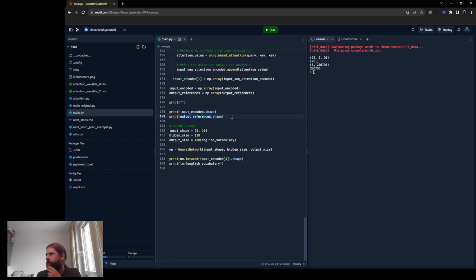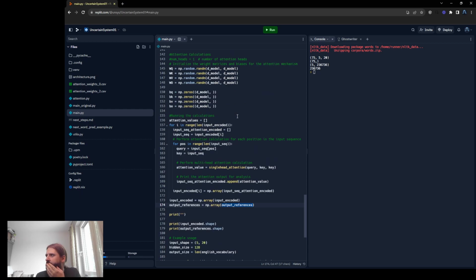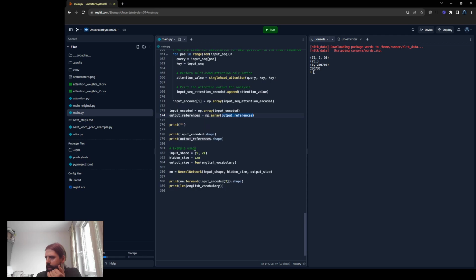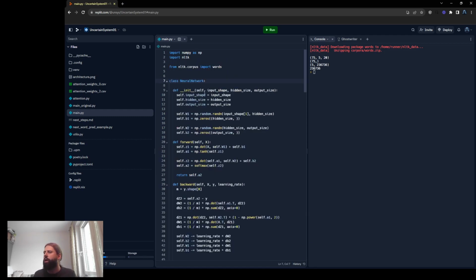And then the output is just basically that's wrong as well. Output reference. Oh yeah, it's 75. Of course, it's 75 single words exactly. And then we are doing this, instantiating this basic neural network with the input shape, and then we're just doing. So I think that just instantiates it, right? So it initializes the stuff.